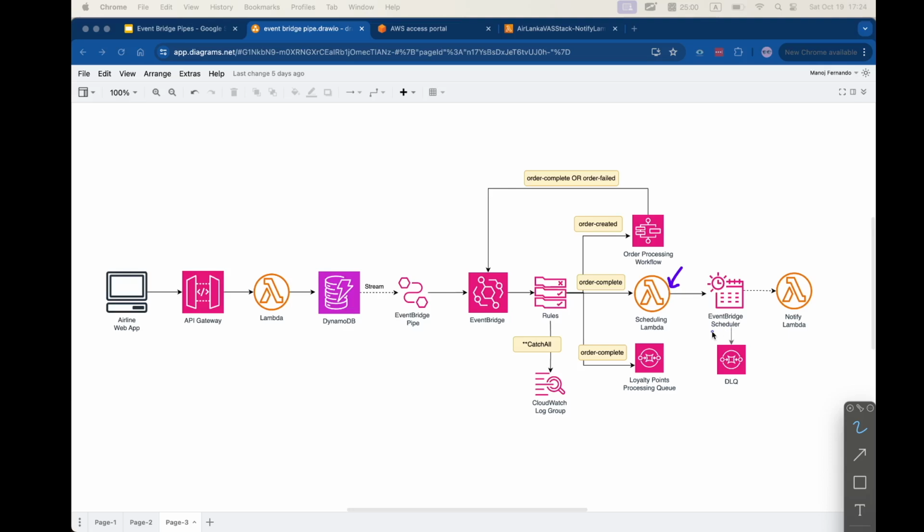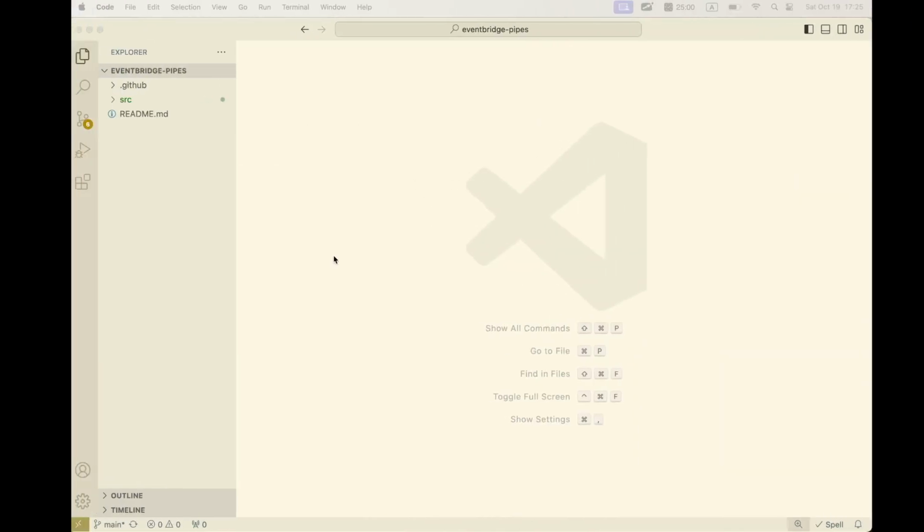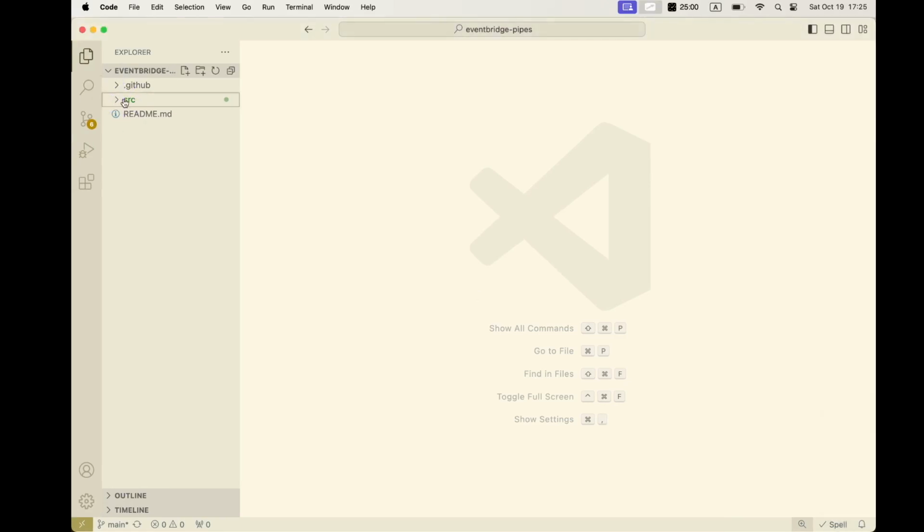And in addition to that, I have also configured a DL queue for the EventBridge scheduler. So if the EventBridge scheduler is unable to invoke this target, which is that notify Lambda, it will try up to the number of retries that I have added. And if it is unable to do so, it will send that event to the DL queue. Let me show you how I added that configuration in the CDK.